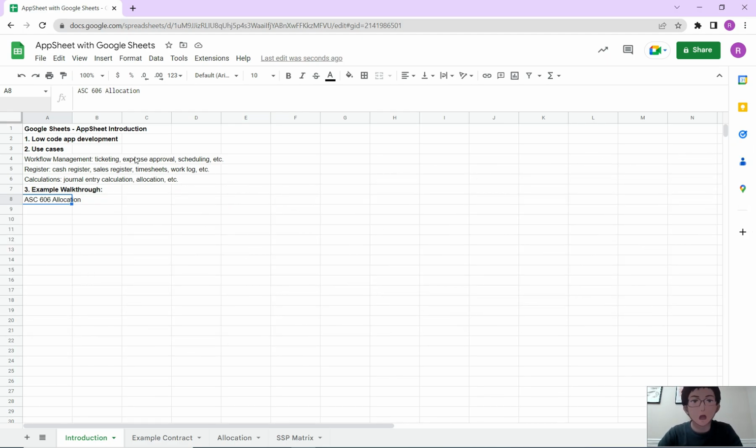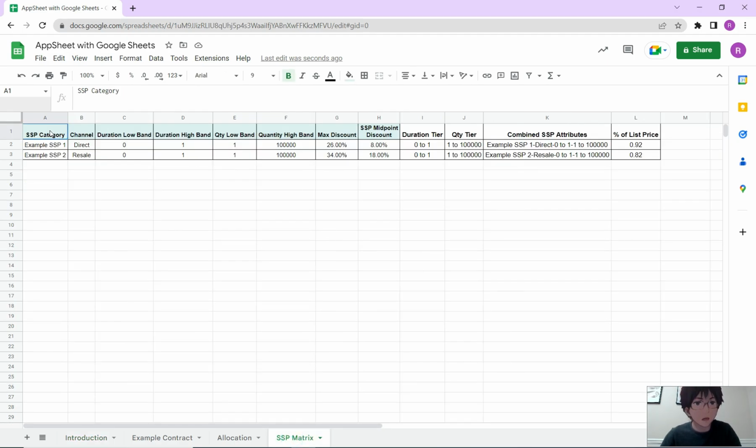One of the big requirements of ASC 606 revenue recognition is to allocate a sales contract's total contract price to different performance obligations within the contract based on their fair market value. The fair market value of the performance obligation is also called the standalone selling price of the performance obligation, or SSP. So here I have an SSP schedule, a fair market value schedule for two different products. I call them SSP product number 1 and product number 2. Their fair market values are 92% of the list price and 82% of the list price.